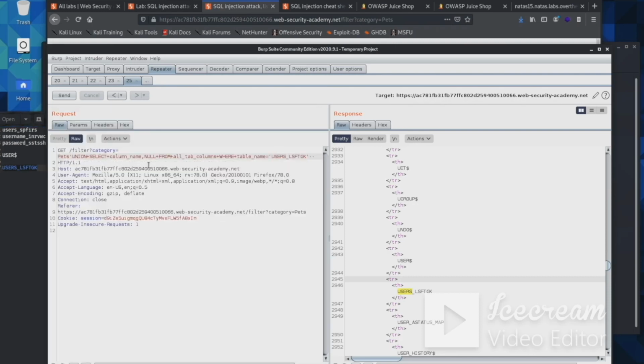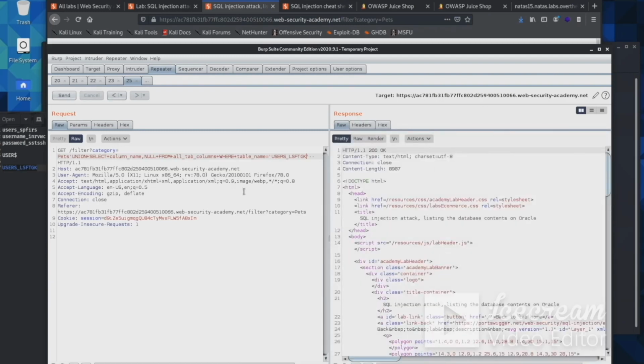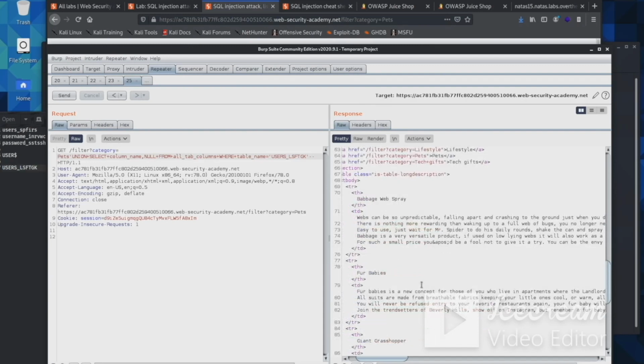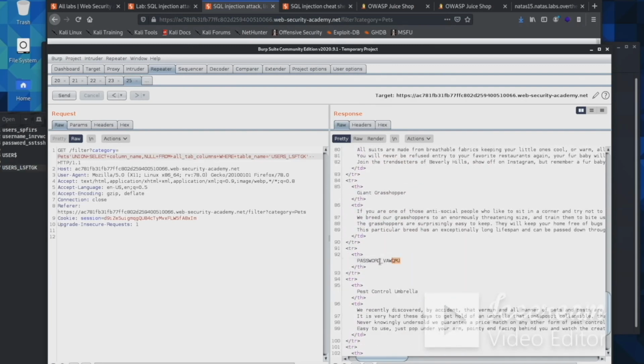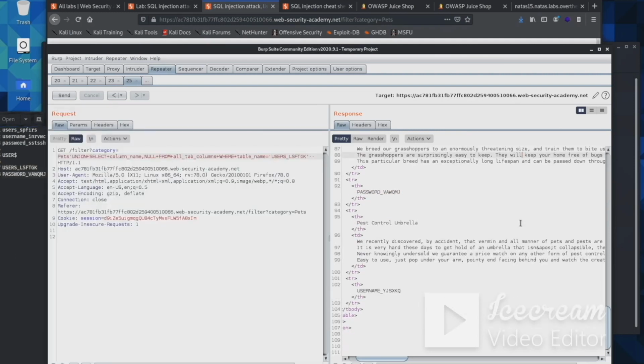And we'll go ahead, look this over, and then we'll send it. And it came through. Now we have to hope that we have our columns. So we have a password column pulled down, and we have the username.